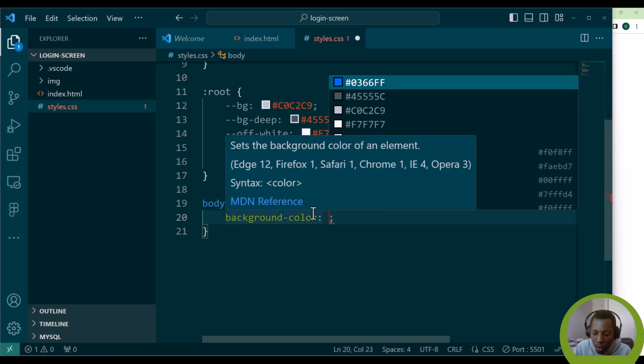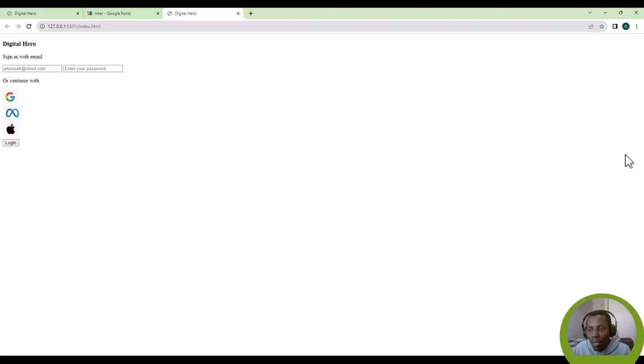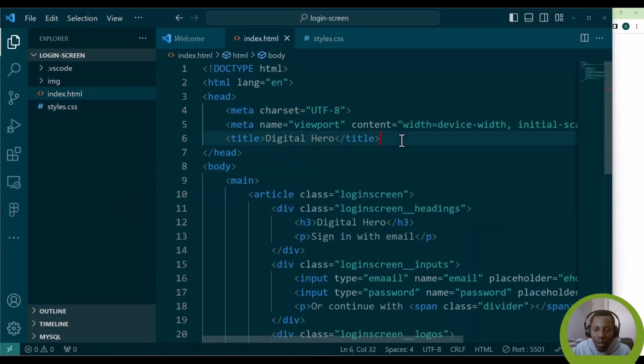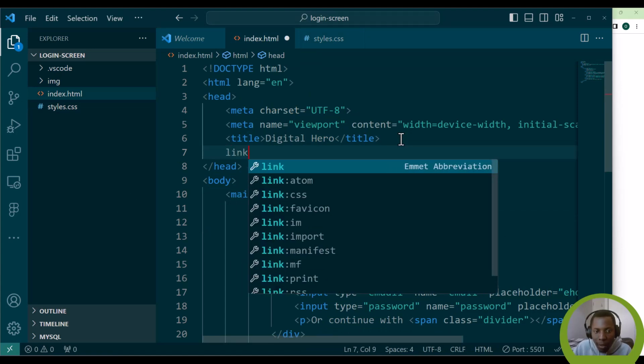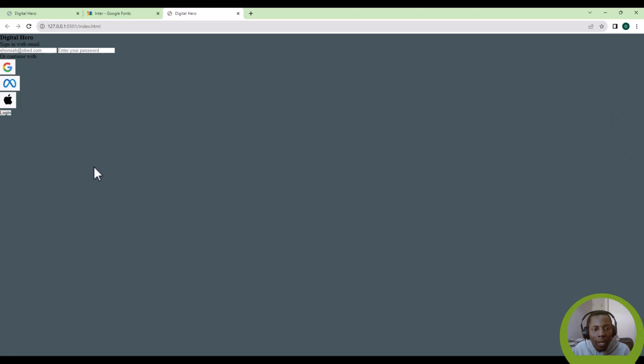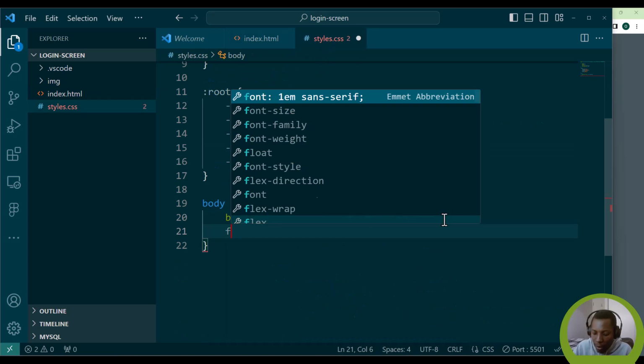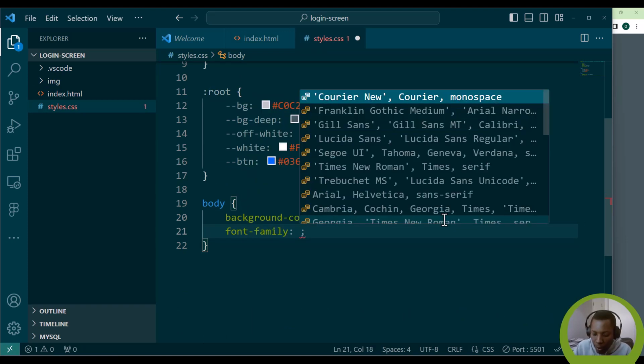Let's go on and show you how you can use it. Background color: to use the variable that we created, we say var, that's the keyword we use, then the parenthesis followed by the name of the variable we want to use. In this case, we want to use bg-deep. Save this, and nothing is happening here because we are yet to link our CSS to our HTML. So let's go into the head and link it. Call link, and now add styles.css. Save this, and voila, the background has changed. The font is yet to change, so let's work on that by setting font-family to Inter.